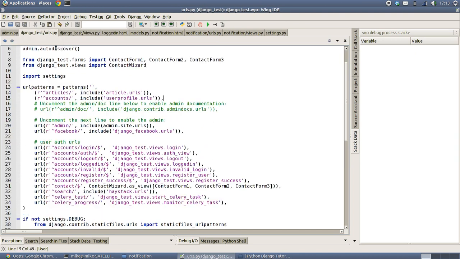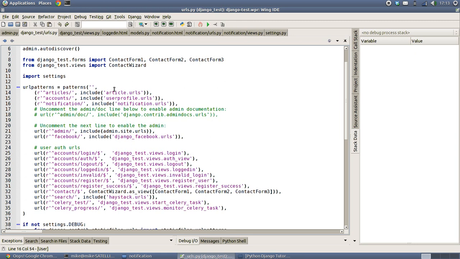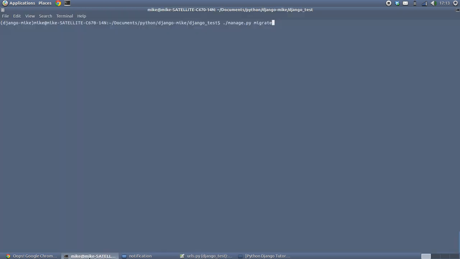The last thing to do is just to make sure that the URLs from the notifications app are included in the main Django app, or the main Django project's URLs list. And all we do is add this line like we have done with the articles in the past, and that should be enough to make sure that they're all available to each other. And that's it. That's everything we need to cover. So let's just run the server just to test it out.